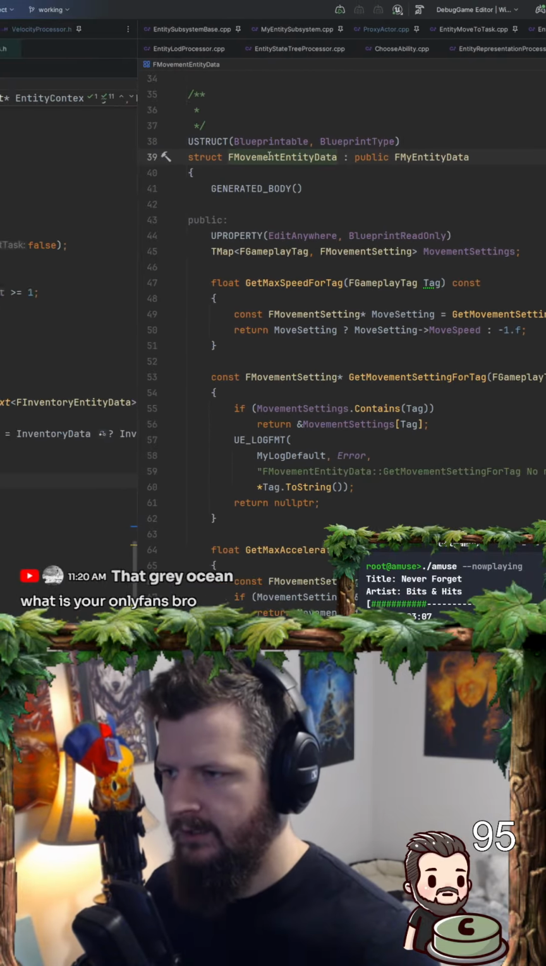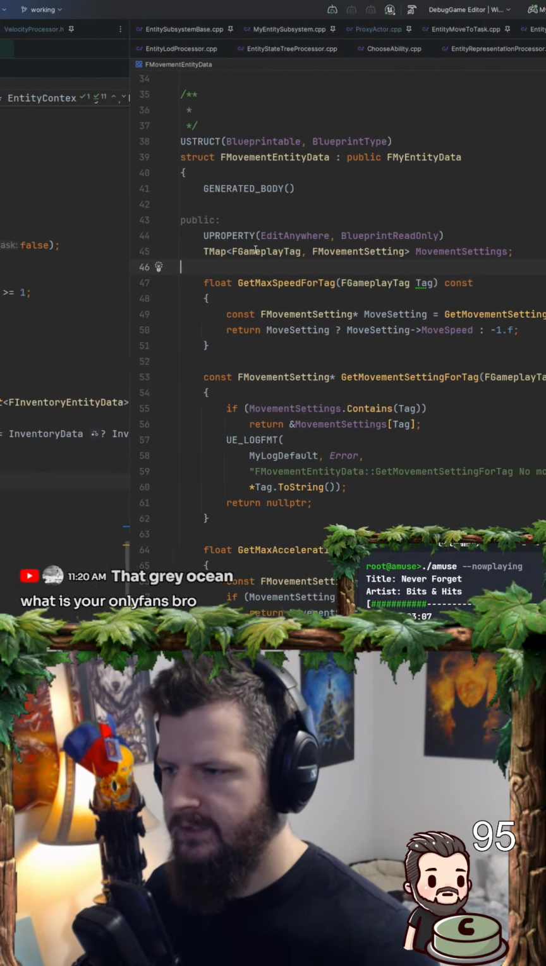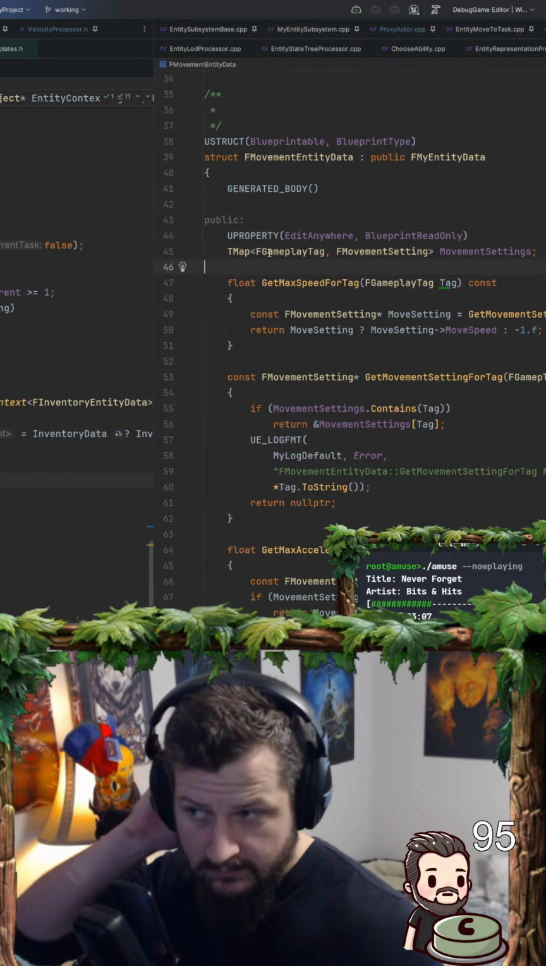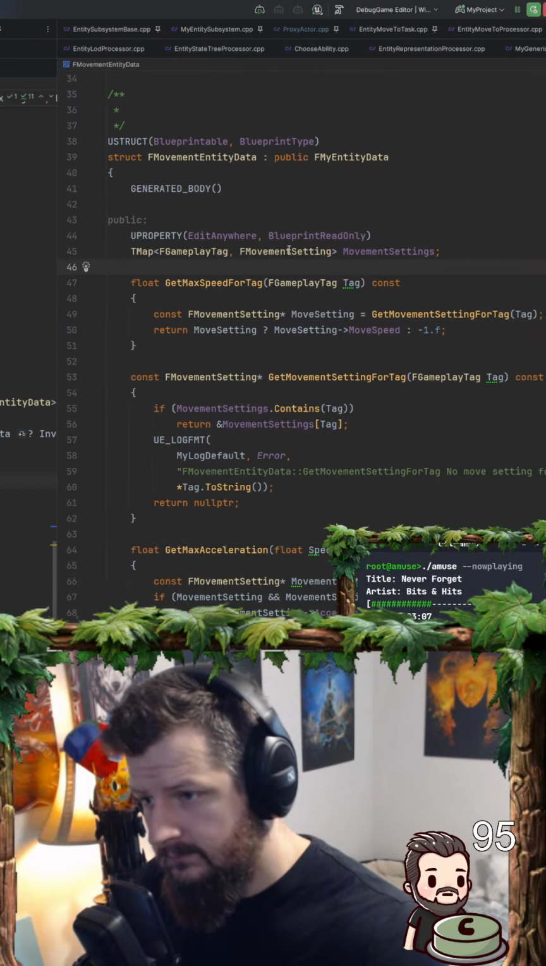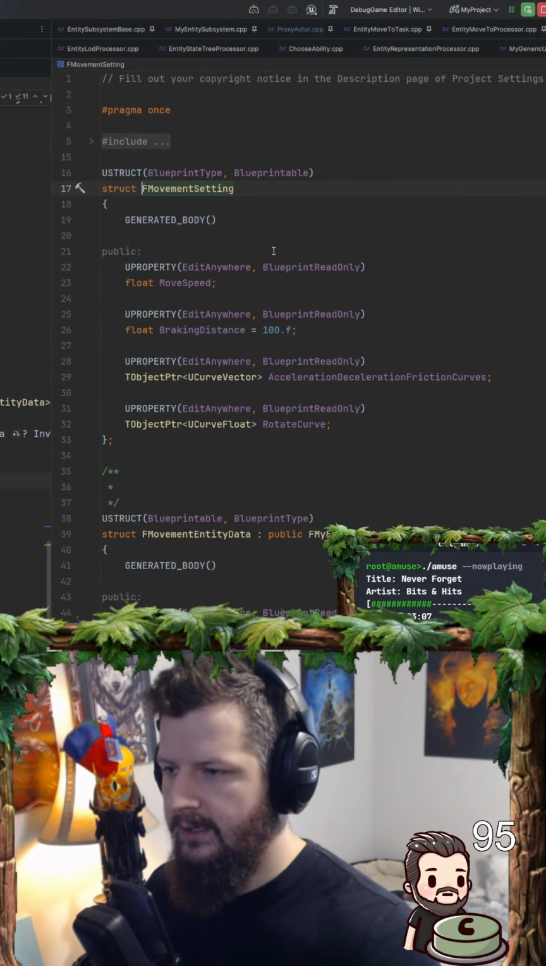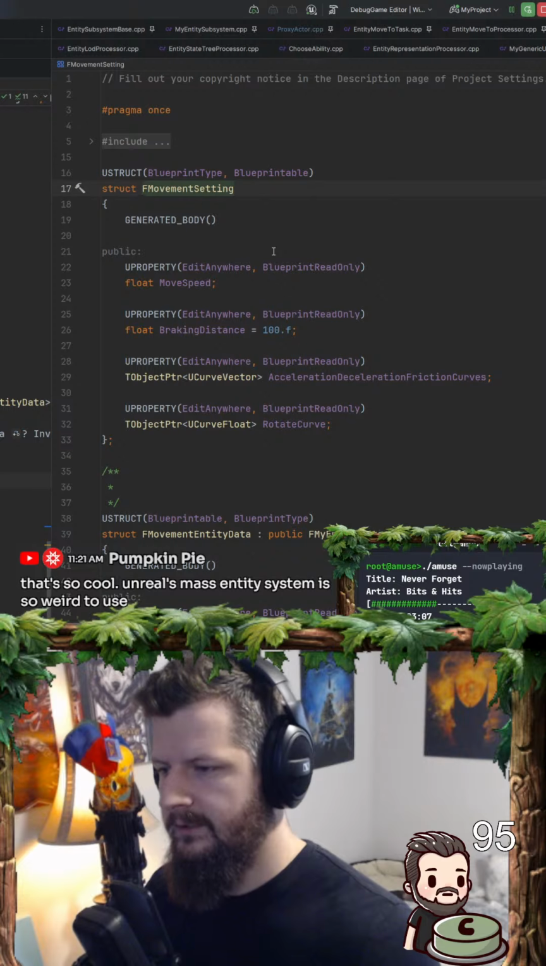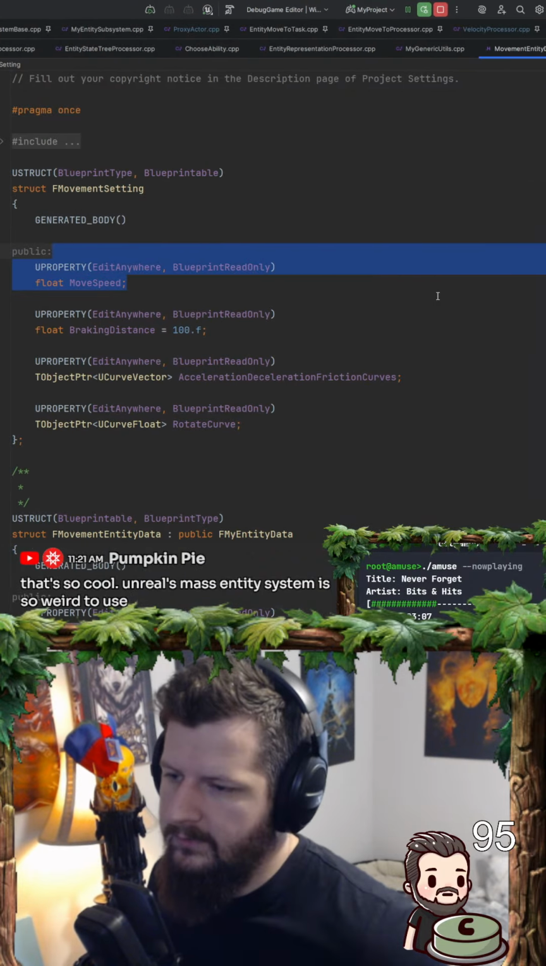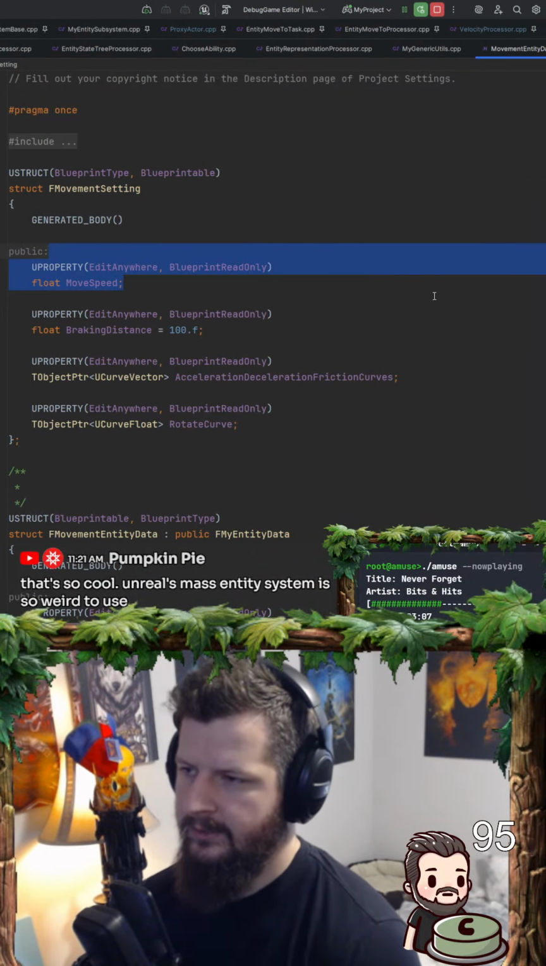How big is movement data? 88. Yeah, the movement settings. Movement settings. Move speed. Move speed, maybe I should just put into its own.